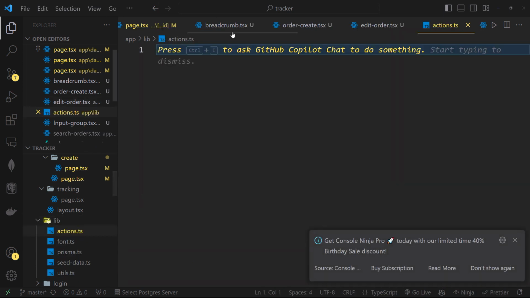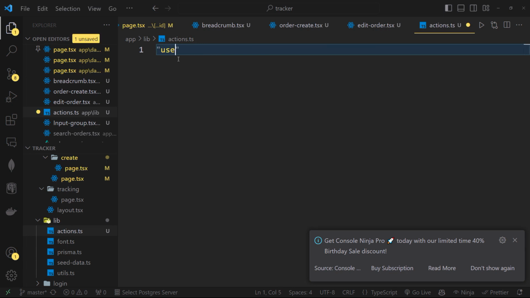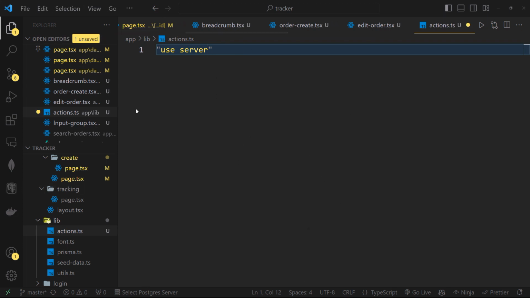Actions.ts, like this. And the first thing I'll do here is just say use server. By just putting use server here, every function you create inside this actions file is going to be a server action. That means you can invoke it on the client, you can call it on the client, no problem.